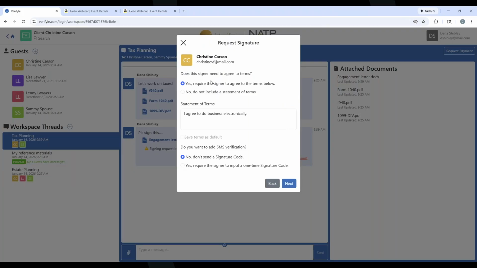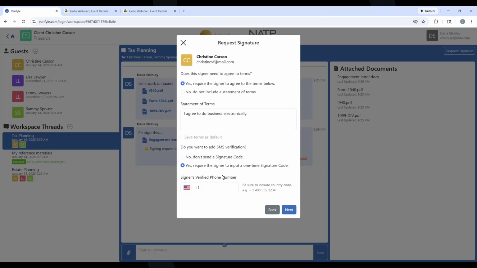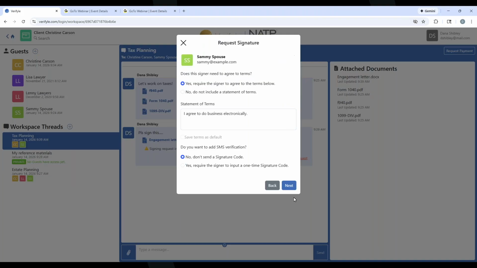And for Christine, the first signer, yes, I want her to agree to these terms below. I want her to agree to do business electronically. And by the way, you can change the statement of terms to be anything you want that you want the signer to agree to. And yes, I want Christine to input a one-time signature code. So I'm going to type in here the mobile phone number at which I know Christine can receive the one-time signature code. All right, so I add that.